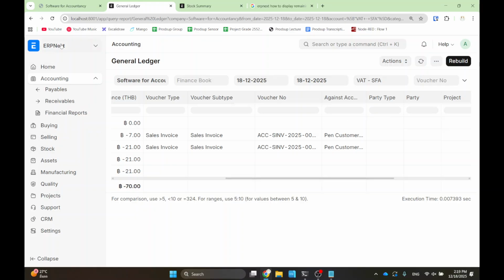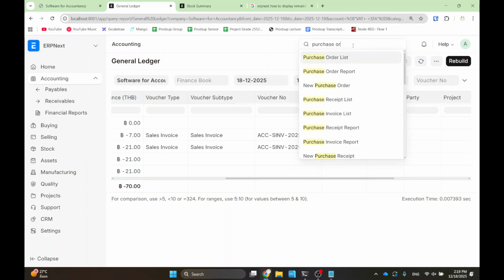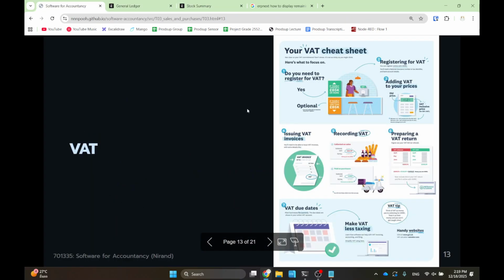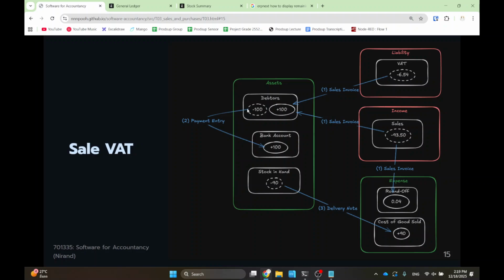Okay, so when you do the purchase tax, you do the purchase order. Okay, let's do purchase order. Oh, before we go, I forgot to give you this picture, okay? I don't know if it's helped you or not, but right here. So I guess this is what happens when you add tax into the picture, okay?